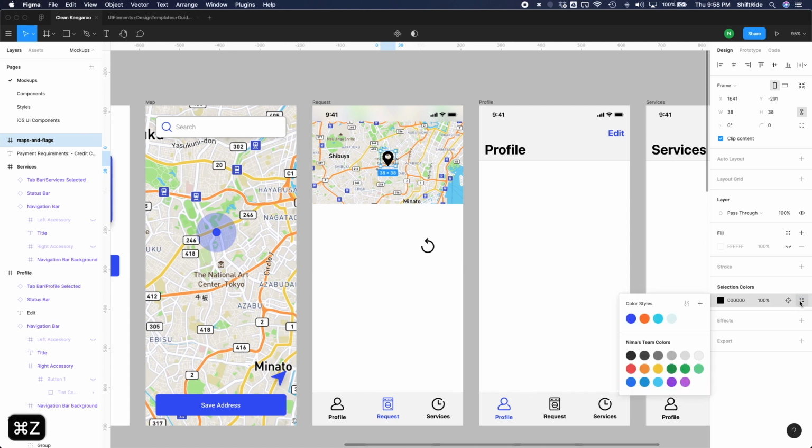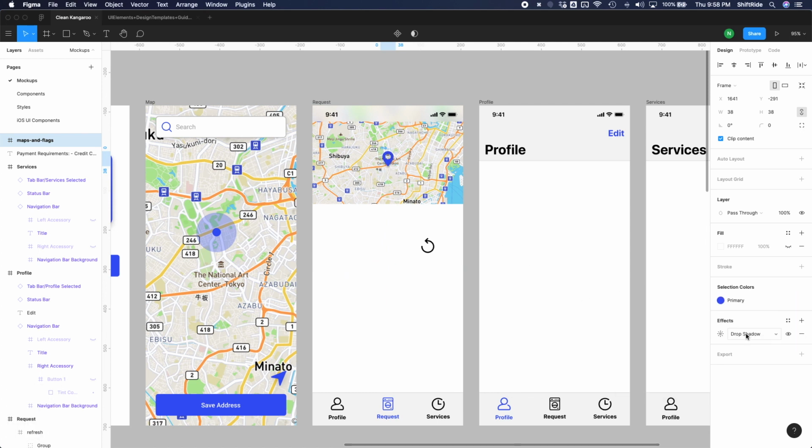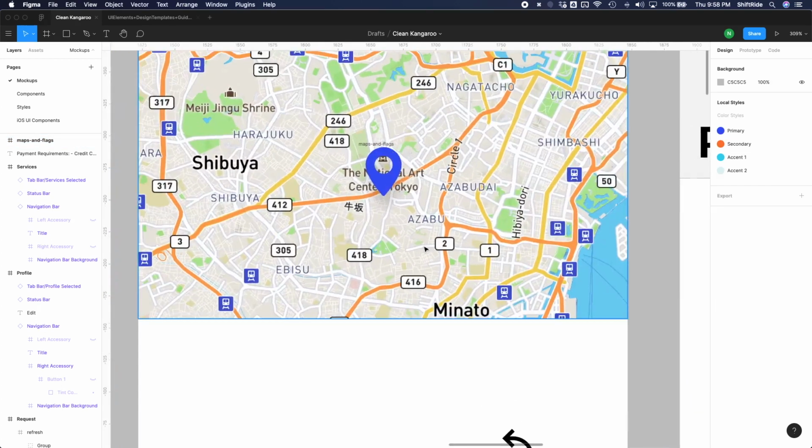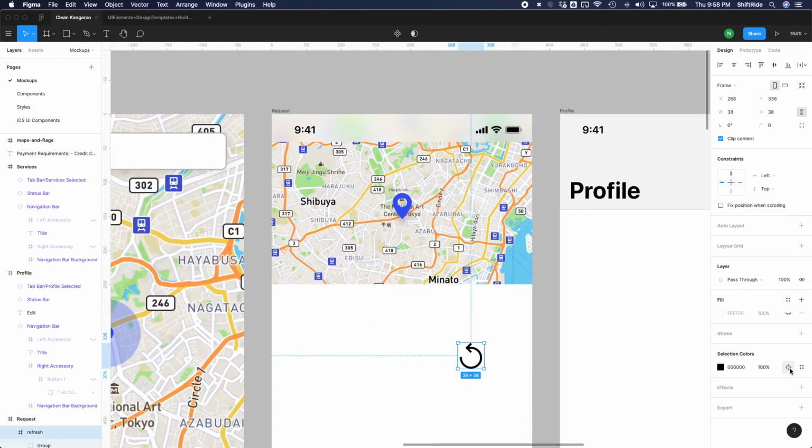I'm going to change the selection color to blue, add an effect of a drop shadow, and maybe change the Y to 8. Let's do 10. Set the blur to 10 and maybe the opacity to 15. Let's just see how that looks. I think that's better. Let's also give a selection color of blue to my button here. Now let's just move it up here.